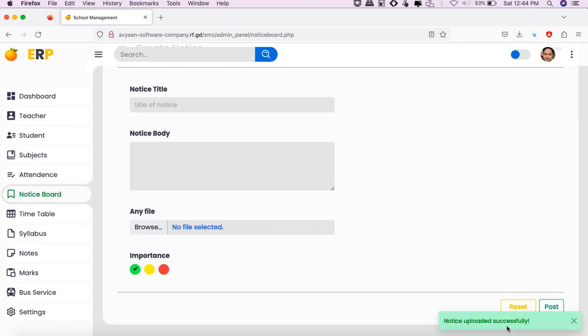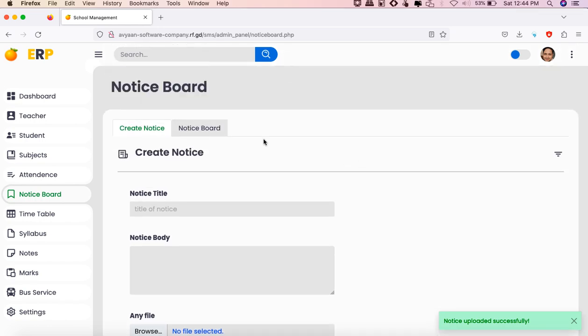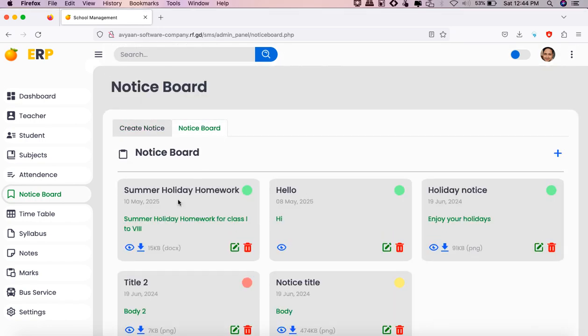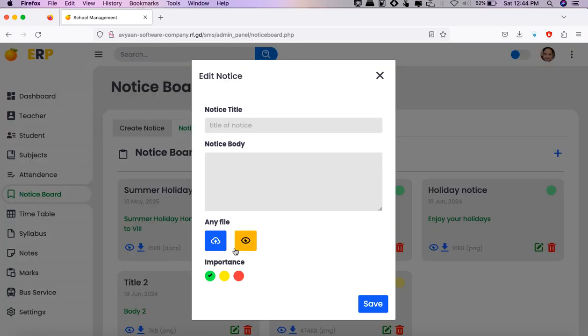Notice board upload successfully. So you can see here the notice board is uploaded successfully. After uploading, you can see the notice board is there. You can see here summer holiday homework, that is a green mark. Green mark is for urgency, means if there is a red mark, that is highly urgent, and if there is a green mark, you can go through and you can also download it, and you can also edit this.